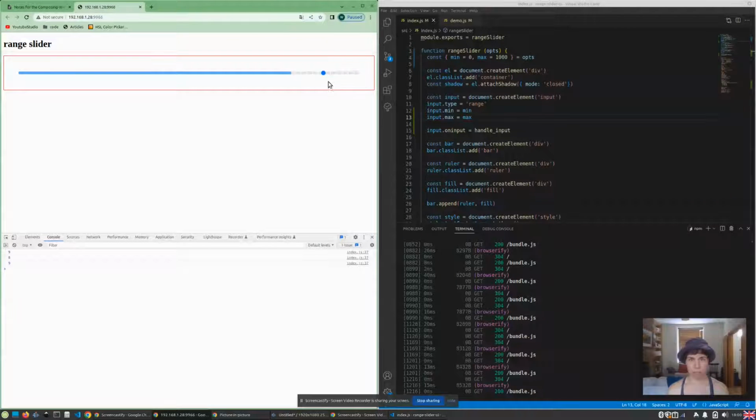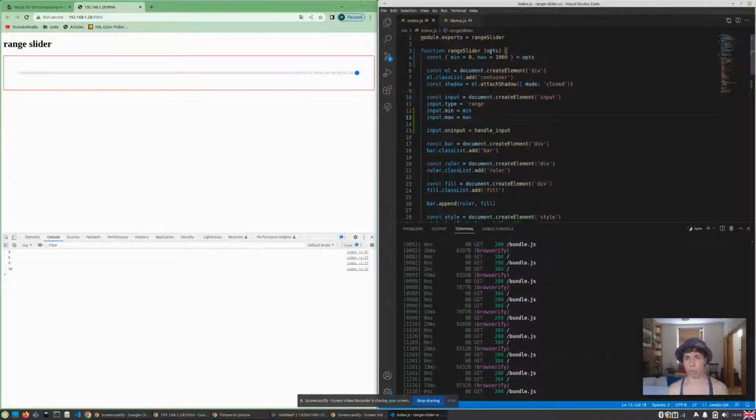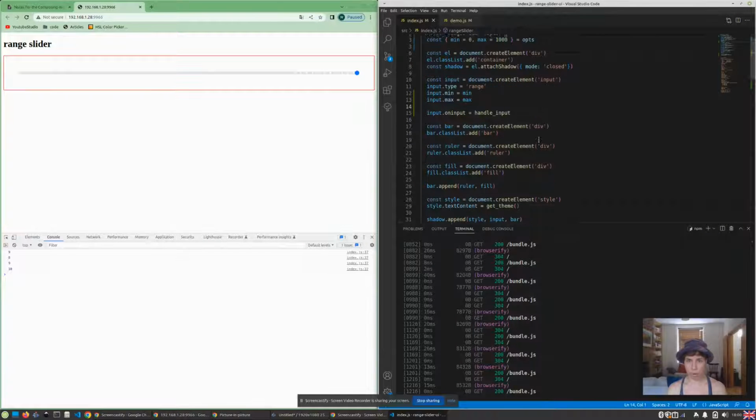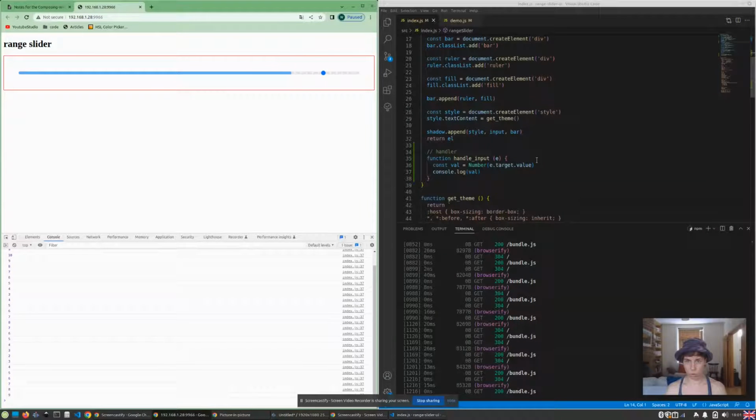So our max is now 10 because we defined this when we called the range slider function. When we required the component and then we called it, we passed in the options and the component received the options and set minimum and maximum based on what it received. If it wouldn't receive anything, it would be set to 0 and 1000. Okay, so we still didn't fix this. So how do we do that?